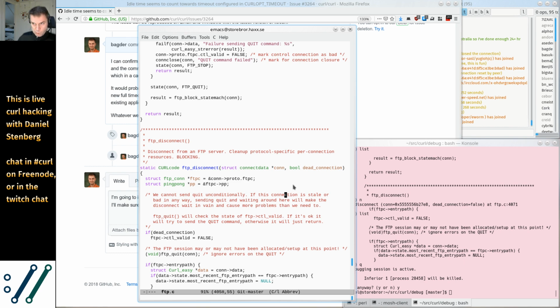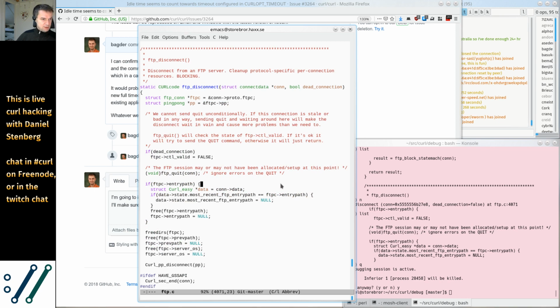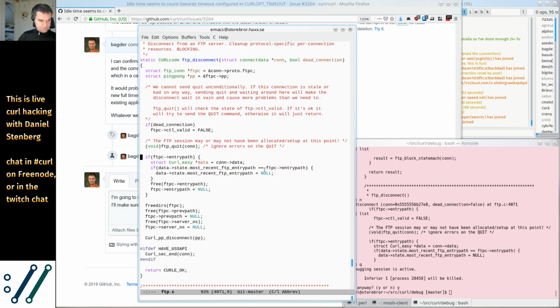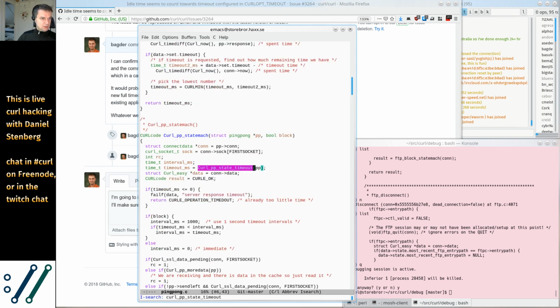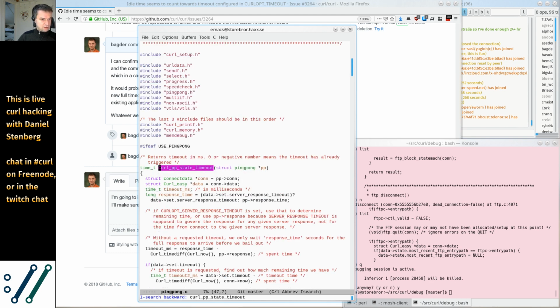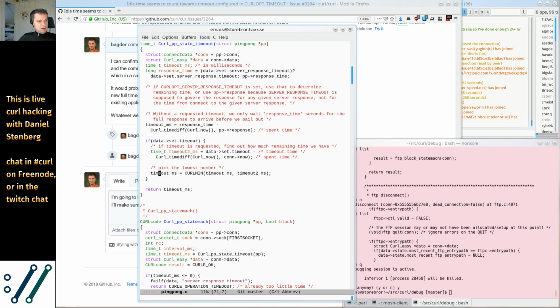So all these are using the ping pong file, ping pong, and they're using this function to figure out if it has timed out or not already. And that is not aware of a disconnect state. Maybe I should make it disconnect aware globally, and then I can do a different timeout logic for the disconnect.